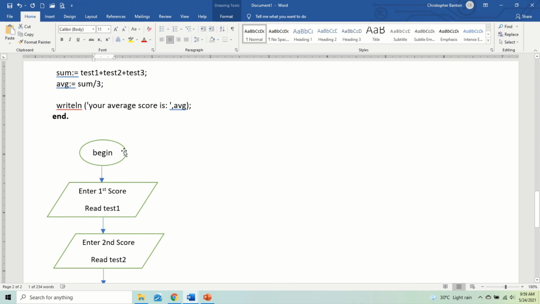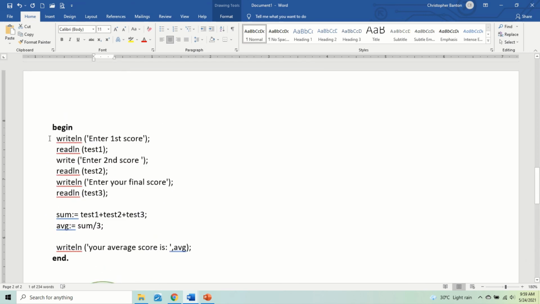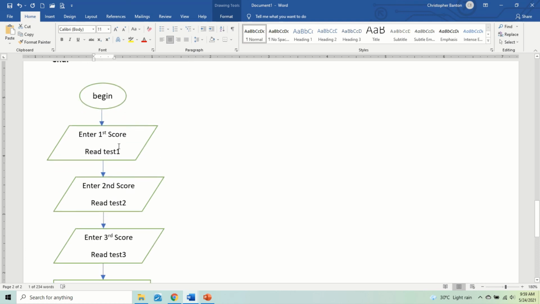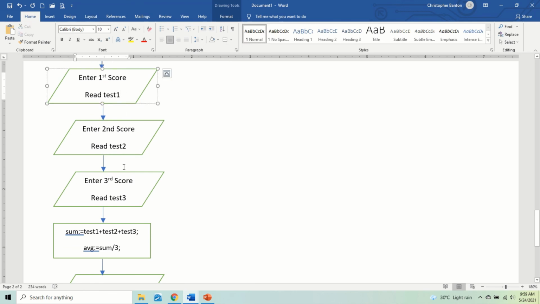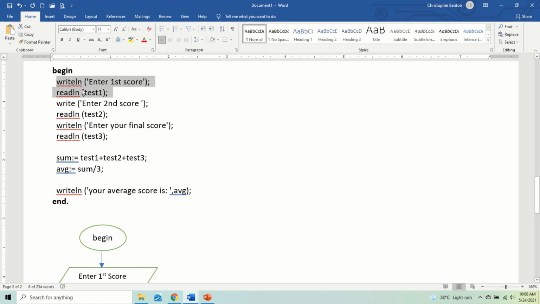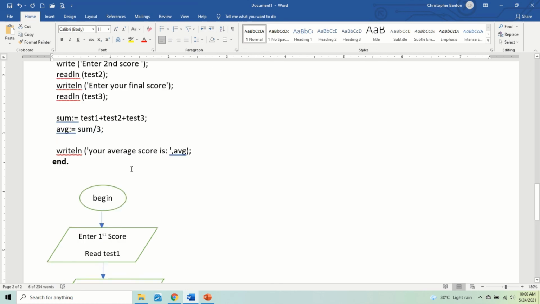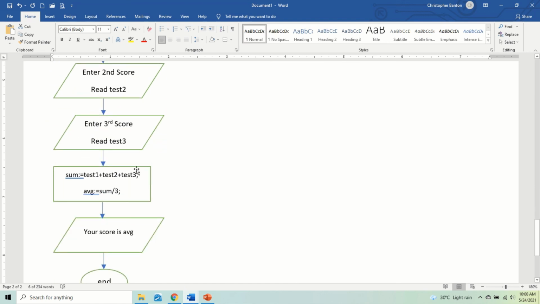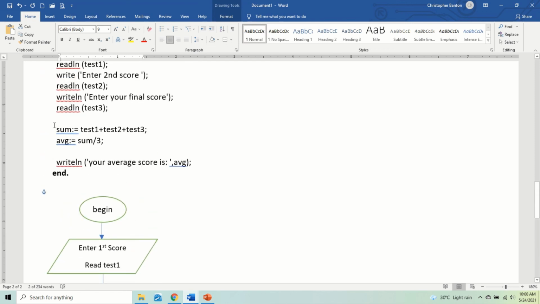Just draw the oval, begin. Then you check your program. Oh, I'm outputting something and I'm inputting something. So once you're using input or output, you use a parallelogram. Simple as that. And now we have three parallelograms: one, two, three, to represent these three pairs of input and output statements. Instead of writing six, we just did three. And then here we use a rectangle because we're doing a calculation here. We're doing addition, and then we are dividing.